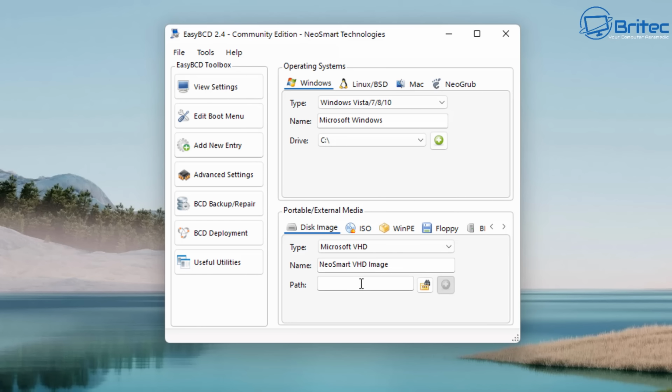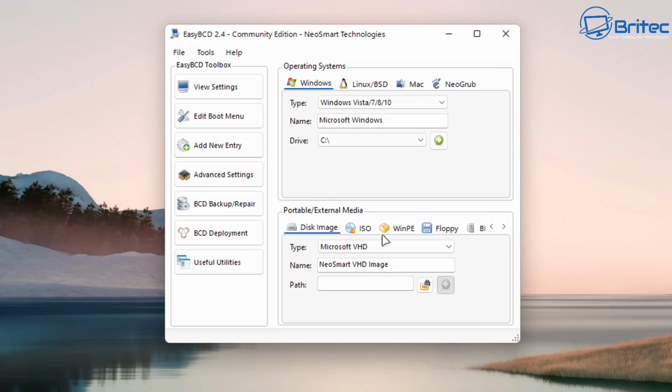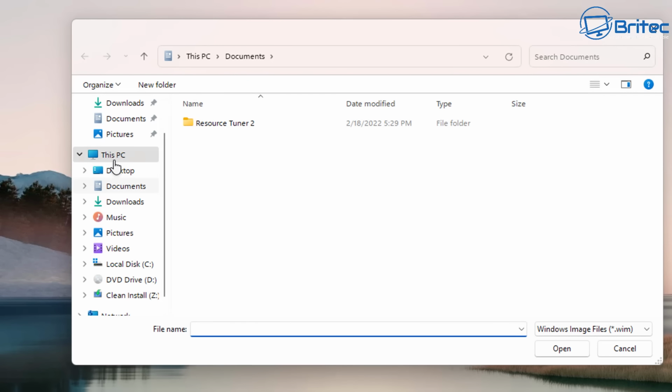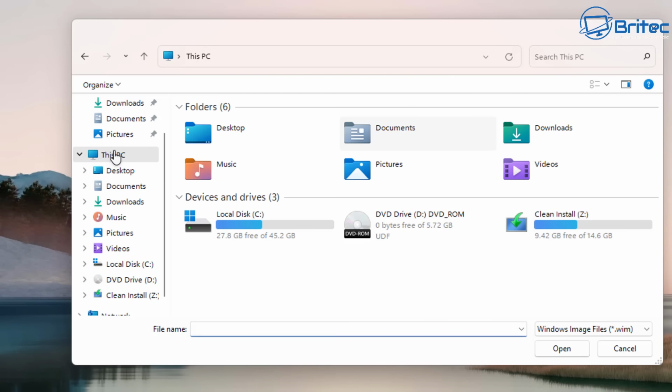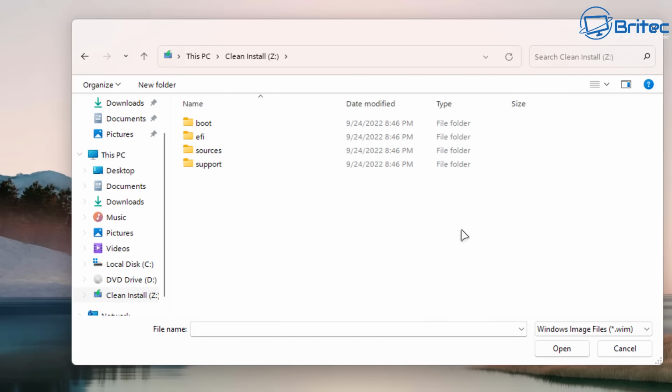And then down where it says portable external media, this is where we need to click on WinPE. Click on WinPE and give it a name. I'm going to call this, say, Windows Clean Install. You can call it Windows 11 Clean Install, whatever you want to call it. Once we've done that, click on this little icon right next to it, which has a little folder with some binoculars on it. Click on this one, and this means we're going to explore to the path we want to install from.